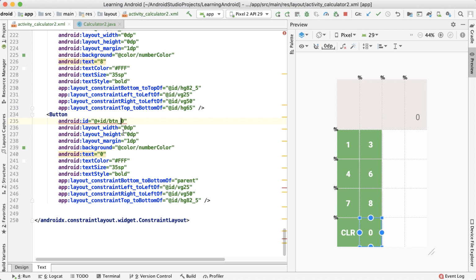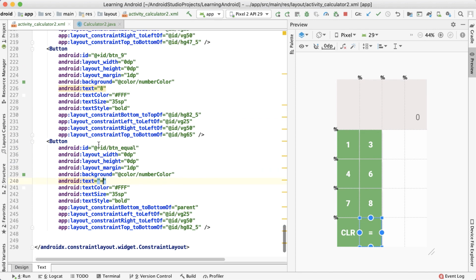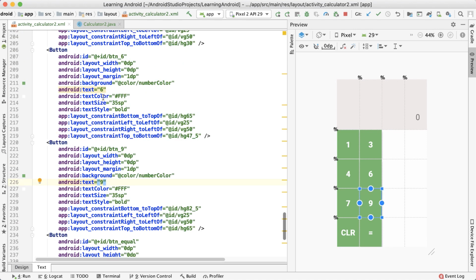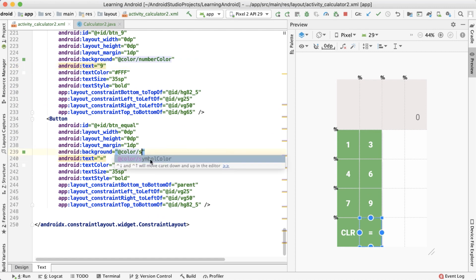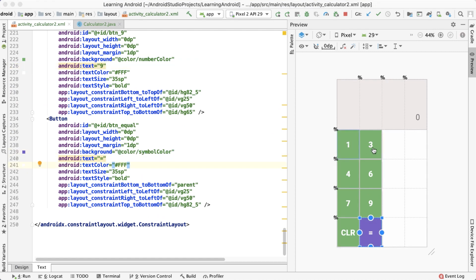And in case of button 0, we're going to say button equal. And let's say equal here as well. And I forgot to update this value to 9. And instead of number color, I'm going to say symbol color. So let's go to button 3. So let me click on that.